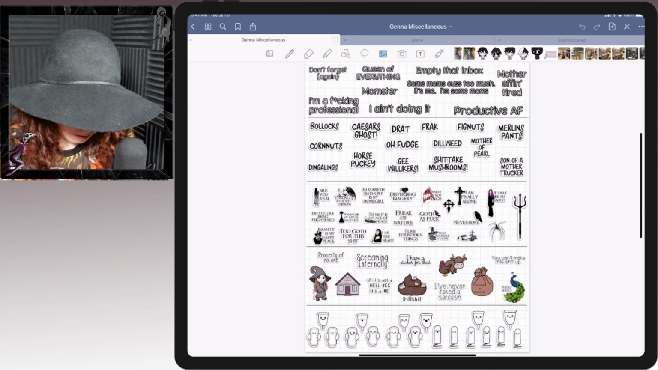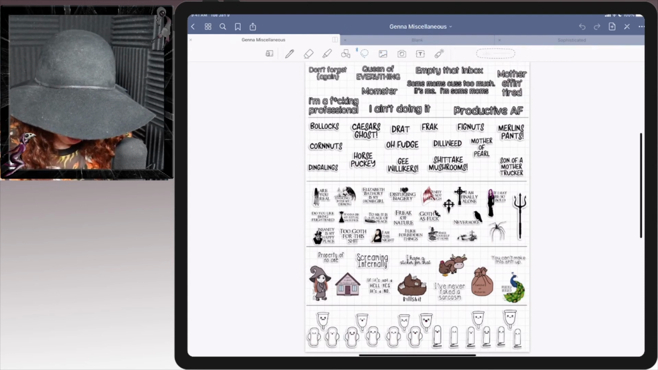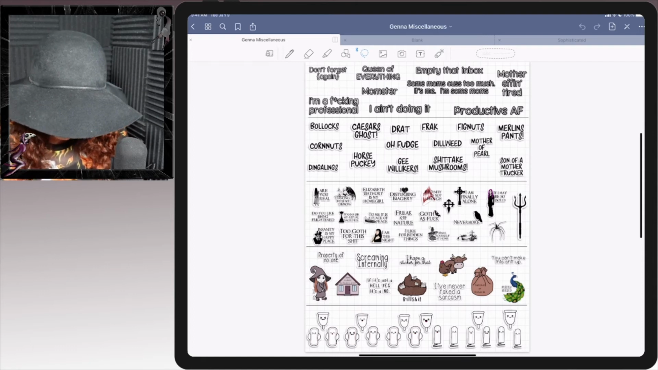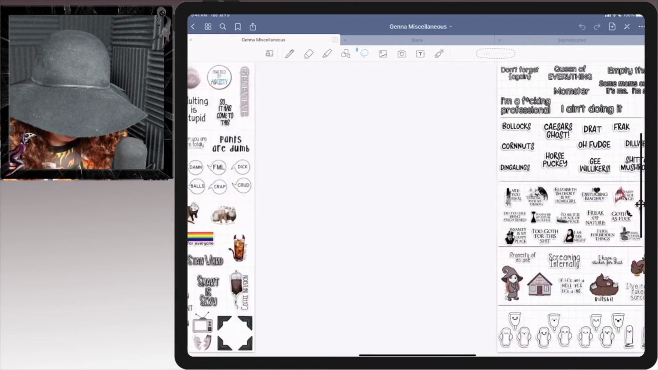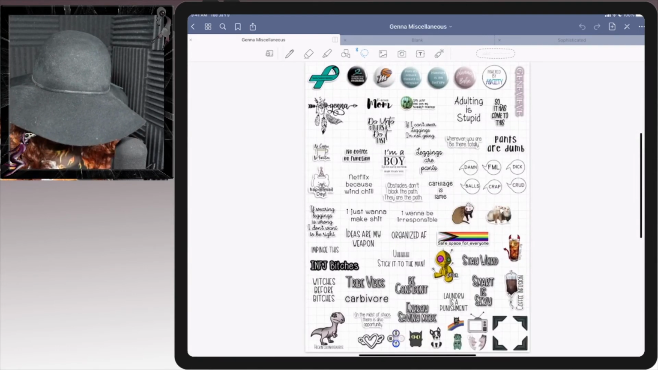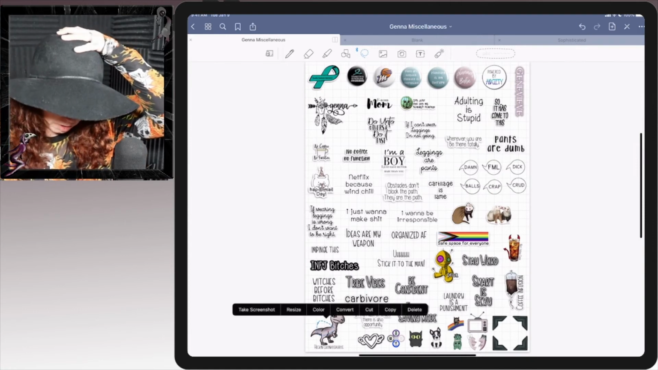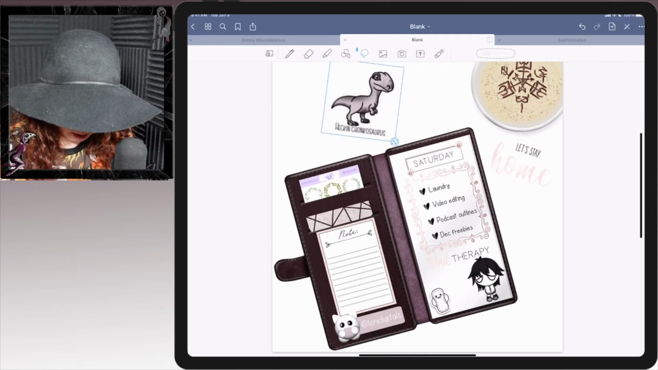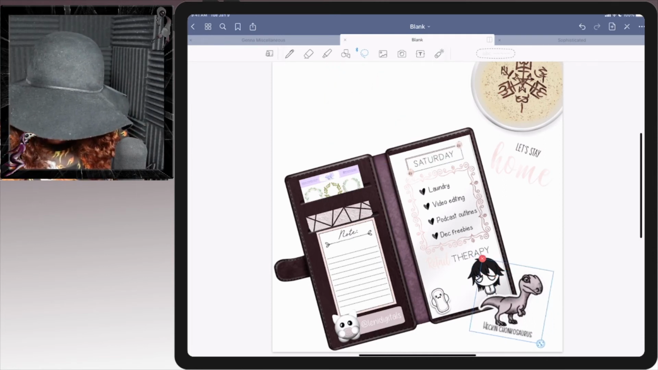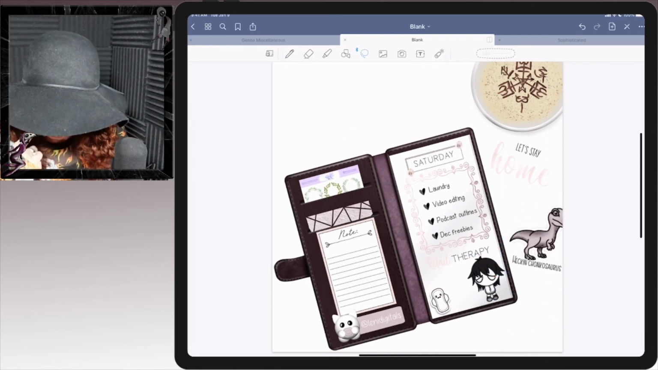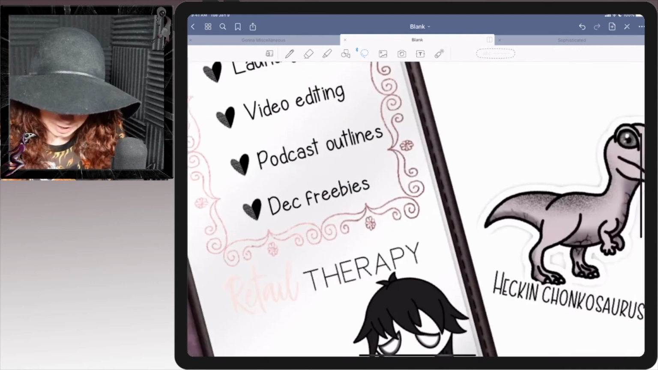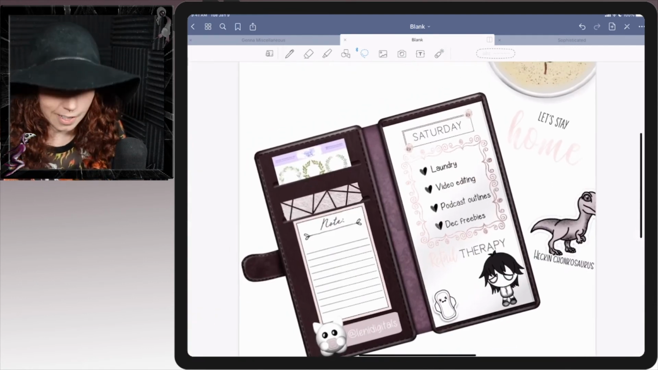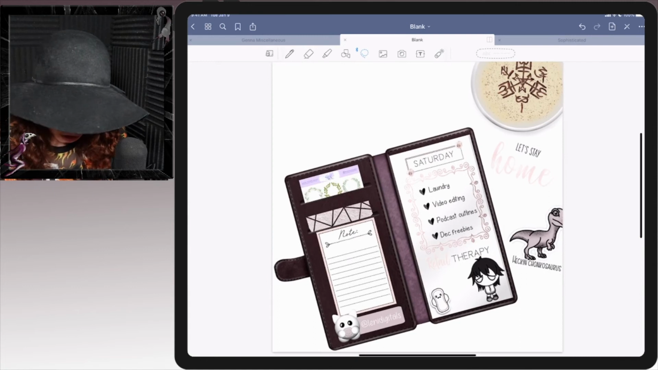I have some stickers over here from last year that have the white outline. And if you're using a darker background, the white outline looks a lot better. So let's grab the Heckin Chonkosaurus. I'll stick it over here. Because it has that outline, it kind of looks like a sticker sitting on the table.